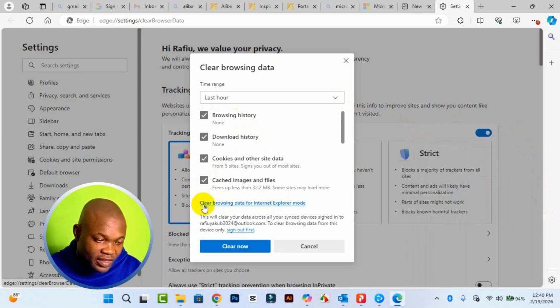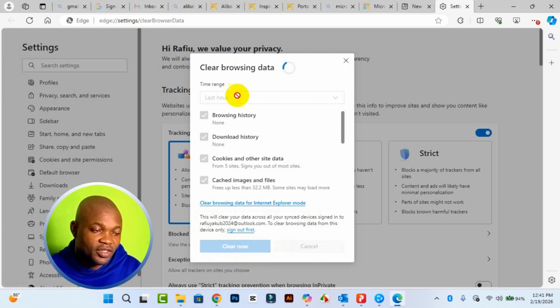Then you have clear browsing data for Internet Explorer. This will clear your data across all your synchronized devices signed in to this particular Microsoft account. To clear browse data from this device only, sign out. So go ahead and click on clear now, and all the browse history is going to be fully cleared, just like what you see right here.